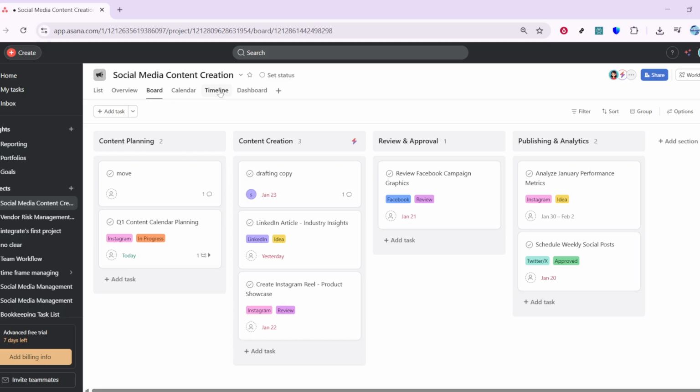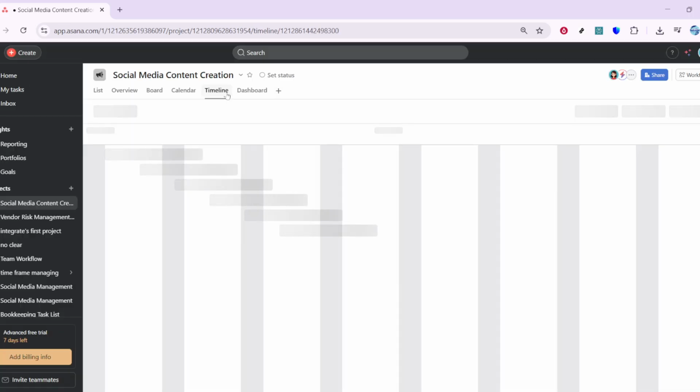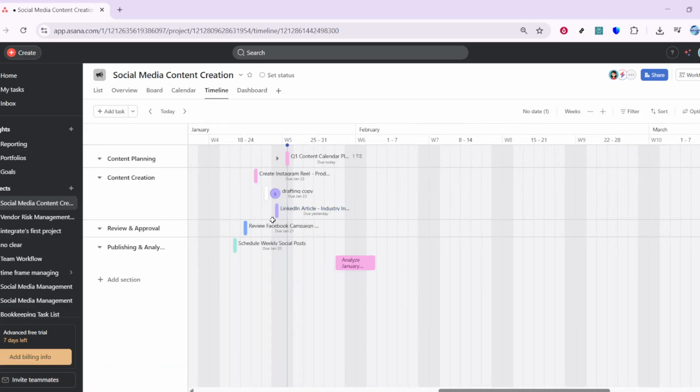Click Timeline to see tasks laid out on a calendar-like timeline with dates. This view helps you understand how work overlaps, where there might be conflicts, and what's coming next. If a task doesn't have dates, it won't appear here, so adding dates to your tasks will make this view most useful. Timeline is perfect for planning schedules and making sure your team isn't overbooked.